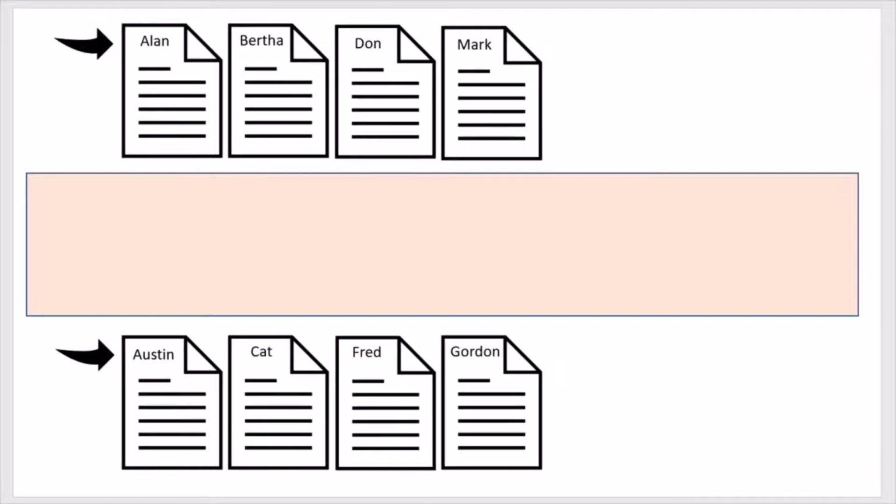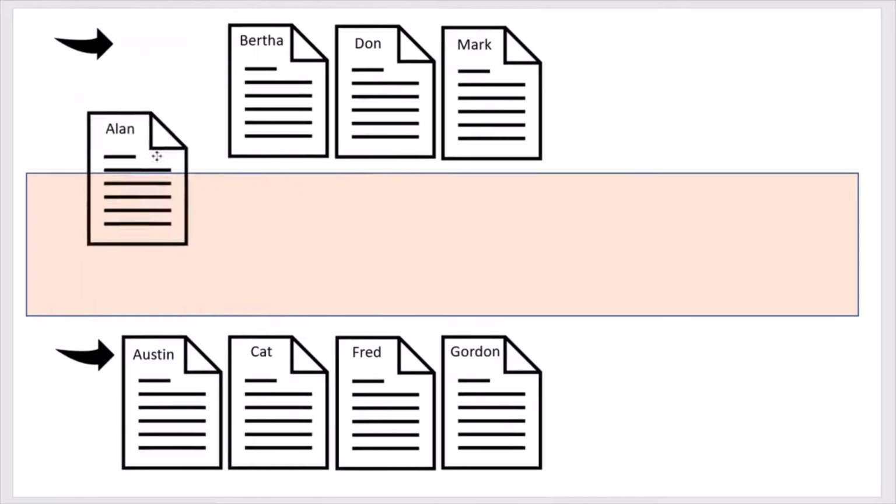Let's say pile 1 has papers by Alan, Bertha, Don, and Mark, sorted alphabetically by name. Pile 2 has papers by Austin, Kat, Fred, and Gordon, also sorted alphabetically by name. Now, because they are sorted, instead of having to look through everything, we can actually just compare the first paper from each pile. So if we compare the first papers of our piles, Alan and Austin, Alan comes before Austin alphabetically, so we take Alan's paper as the first one.